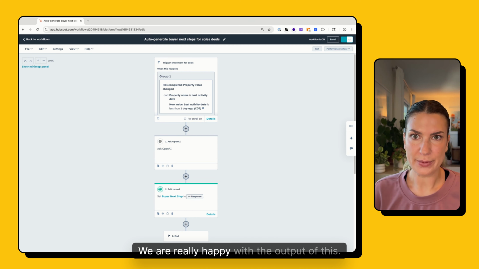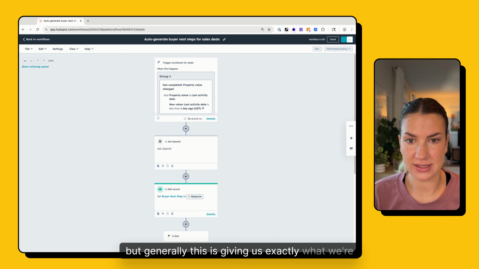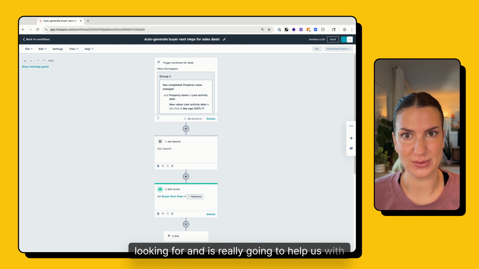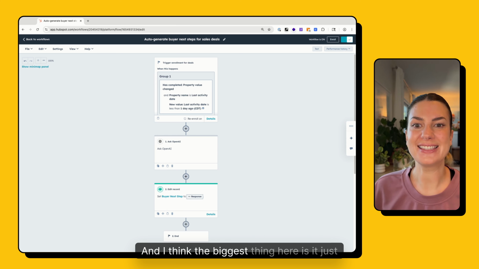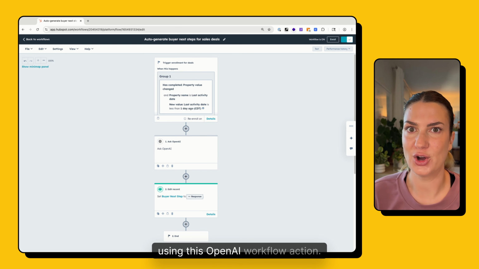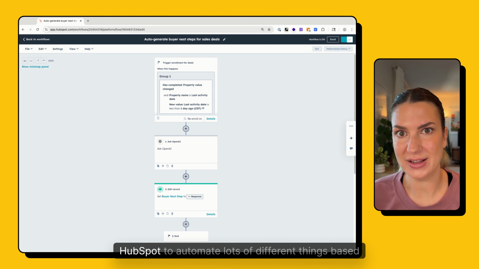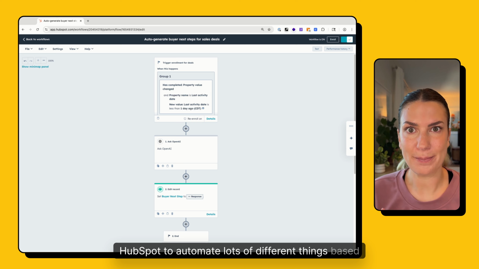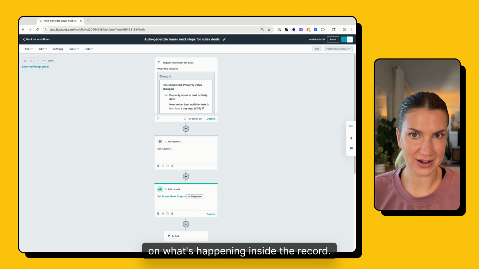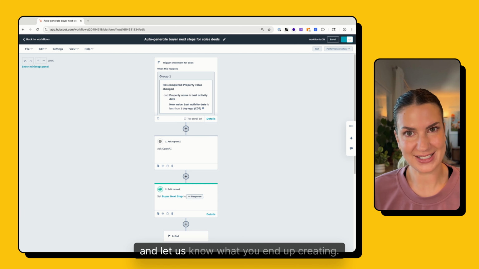We are really happy with the output of this. We might tweak the prompt a little bit over time, but generally this is giving us exactly what we're looking for and is really going to help us with pipeline reviews. And I think the biggest thing here is it just shows what's possible using this OpenAI workflow action. I think this opens up a ton of opportunity inside HubSpot to automate lots of different things based on what's happening inside the record. This is just the first one I've set up, but I'm really excited to start exploring more, and let us know what you end up creating.